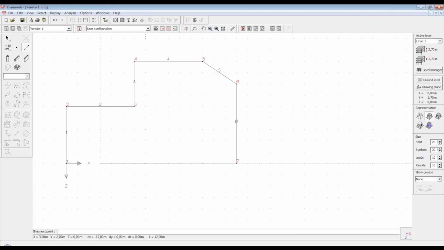Now I want to close the contour, and as I'm approaching closer to point 1, you see that Diamonds will automatically want to snap towards this point by drawing a little blue circle around it. So that means if I click, I'm going to close the contour and join point 1. So I click to close the contour.